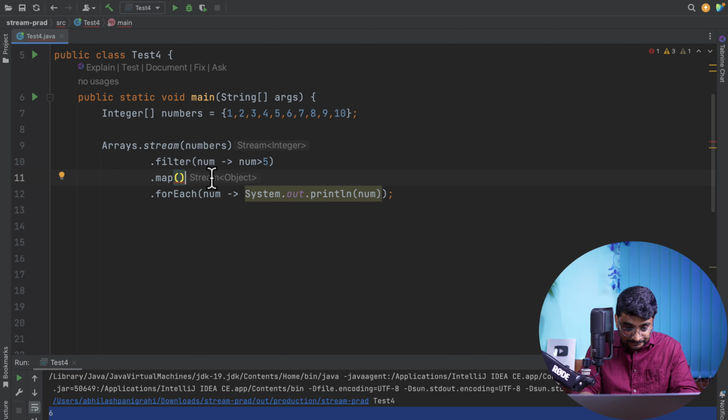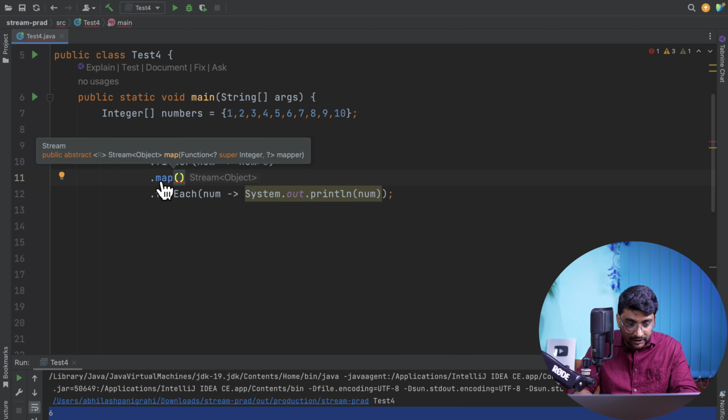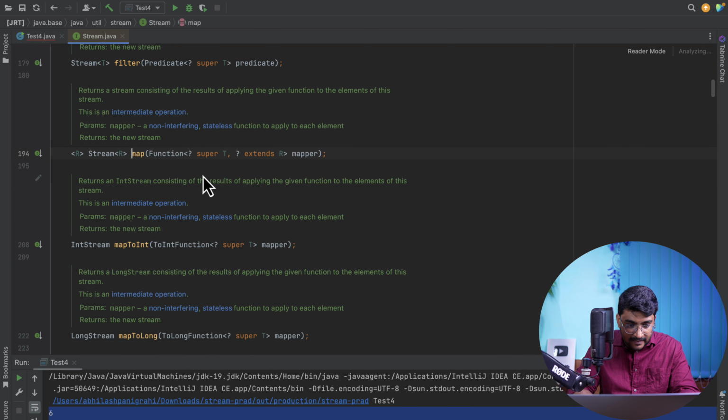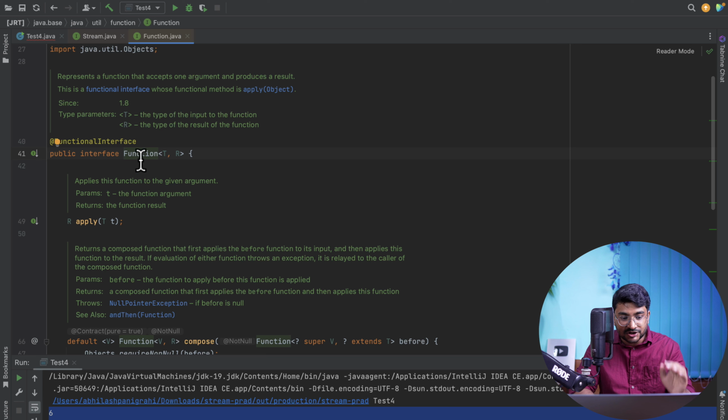functional interface. Okay, and what the map function does, if I go into the map, the map takes a function, and the function is a functional interface. It takes an input, any kind of input, and returns an output, any kind of output. That's what we need. Let's say we're taking a number, but we can return anything. We can return a string in our case, right?